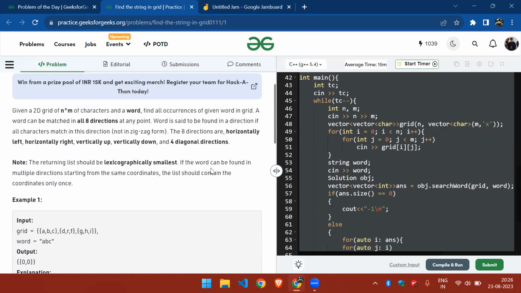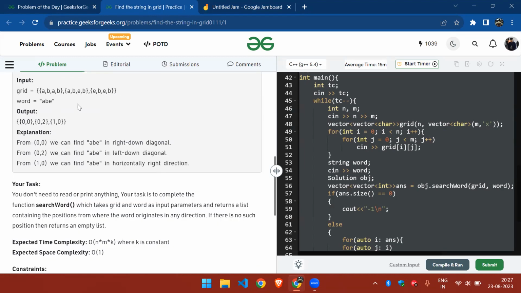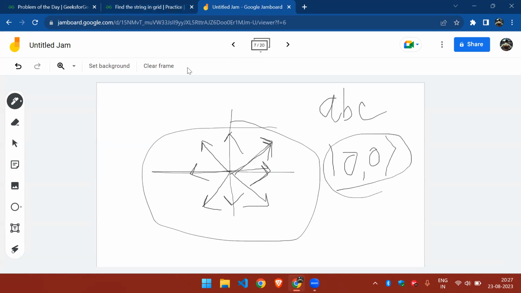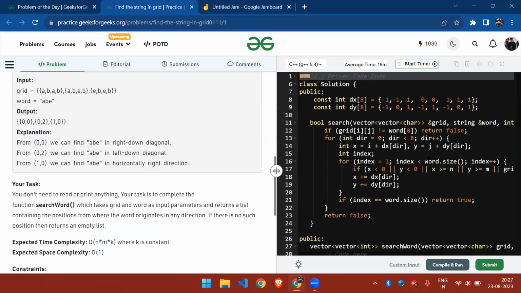So all the directions, right? So the code will be based on this idea in which we'll be exploring all the paths and finding out the word. Now, let me show you the code now.